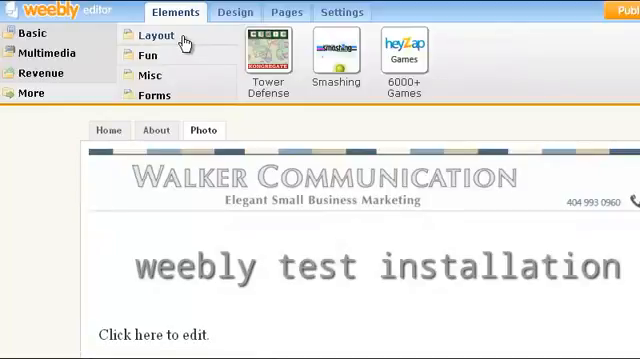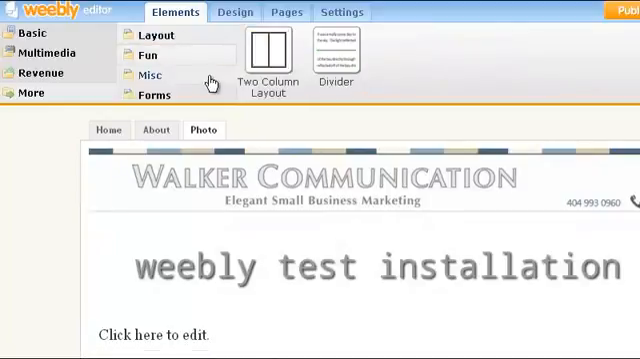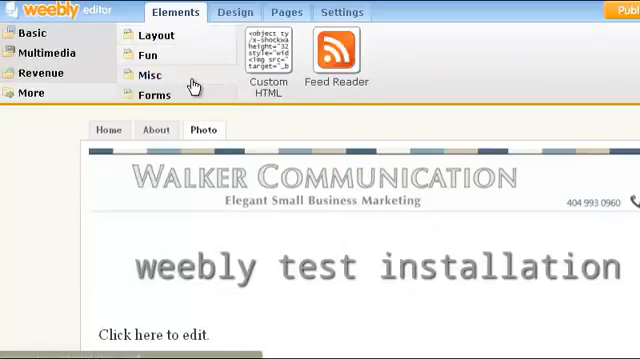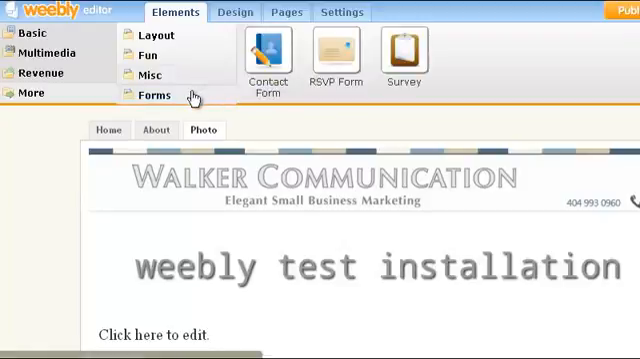Under layout, it's just the 2-column thing and a divider, horizontal line. Under miscellaneous, it's the custom HTML thing again, and a feed reader, RSS. You can drag and drop that. Under forms, they do have some more things. It's not just the contact form. They have an RSVP form as well, and a survey widget or gadget that you can drag and drop in there.